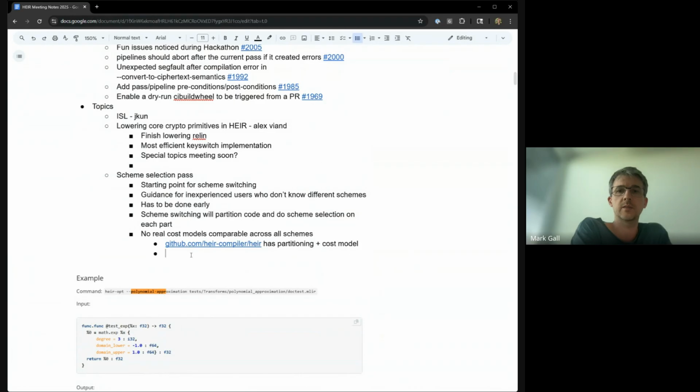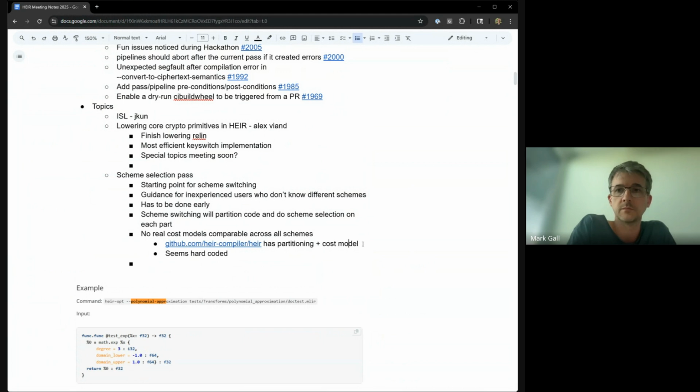There's no real discussion about what schemes there are, how they're really going to partition the code in different ways, and how they're going to switch schemes. They just decided these parts are done best in GFAG, and the others are best done in CKKS.